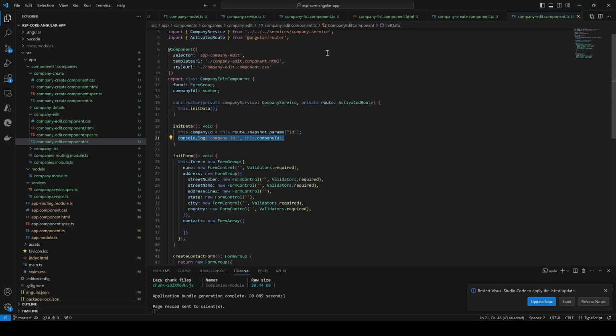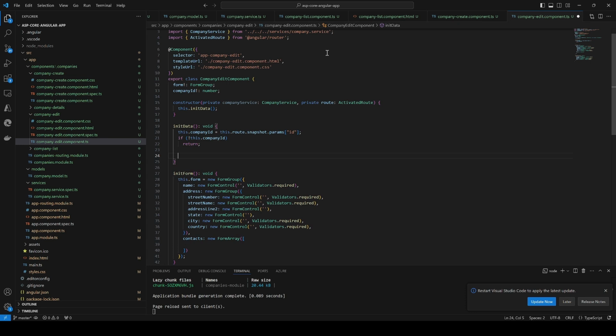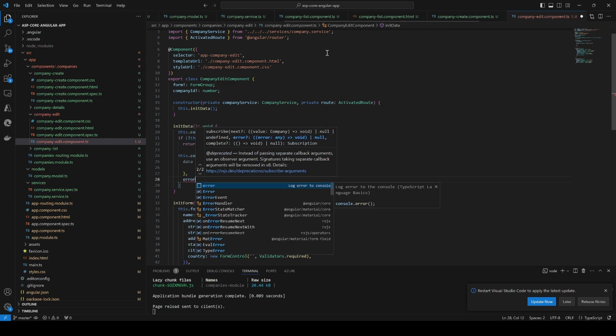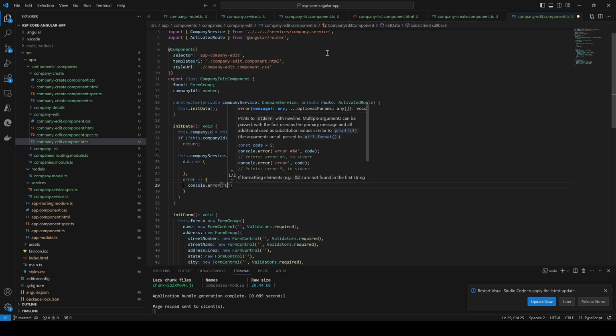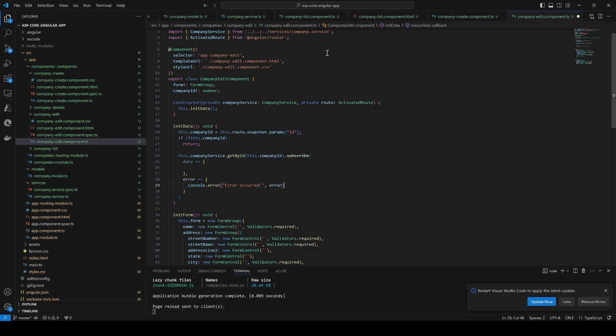And to do so, I'll just make sure that the company ID is there. If not this company ID, if there is no company ID, I will just stop here, return. And if the company ID is supplied, I can go and call the service get by ID, and this will send the company ID. And I'm going to subscribe to that, and it will resolve into data or an error in case of failure. So I can console error this error object, error occurred, and then it's going to be my error that I'm going to display.